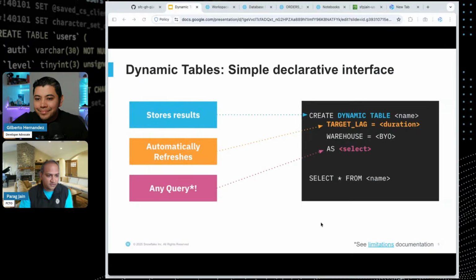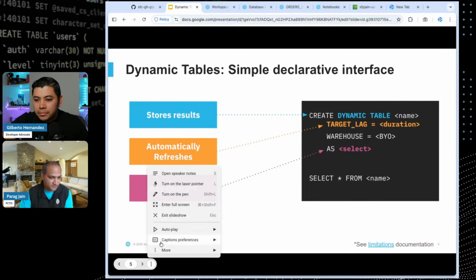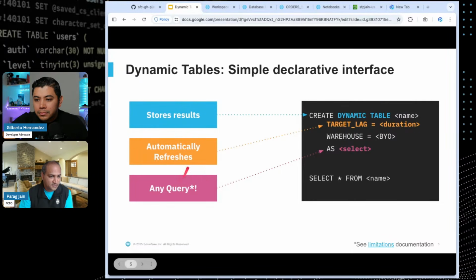At the core, dynamic tables provide three important features. One is that it provides a way to store your results, so it's not just a SQL query or a view, but it actually stores the results. It can also automatically refresh based on a time lag.